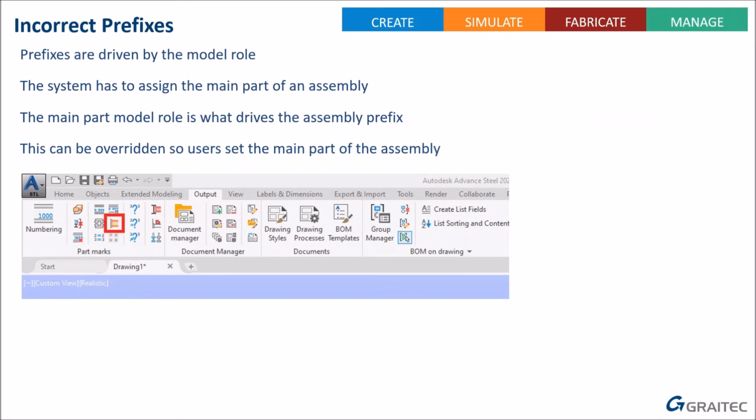So again, I've just got a little video running through what the system does, how we can override it, and how we can set the main part of the assembly ourselves to get the correct prefixes.